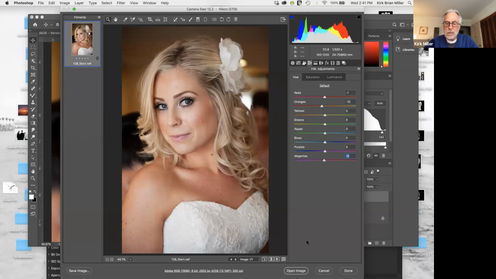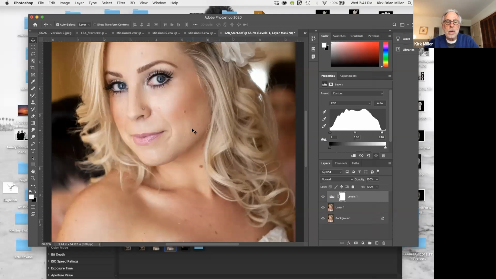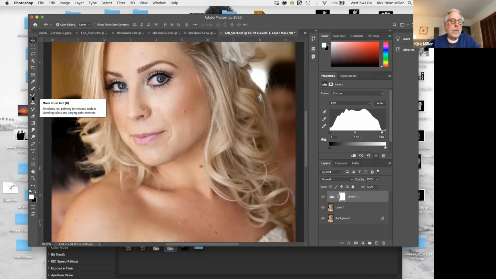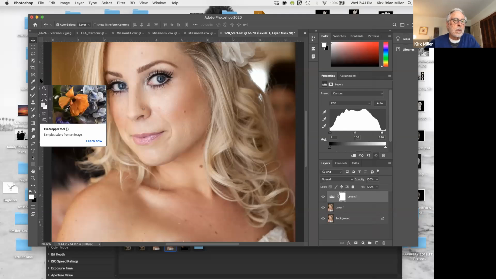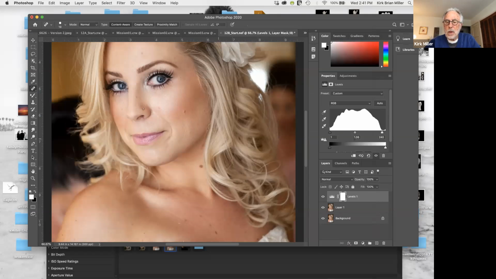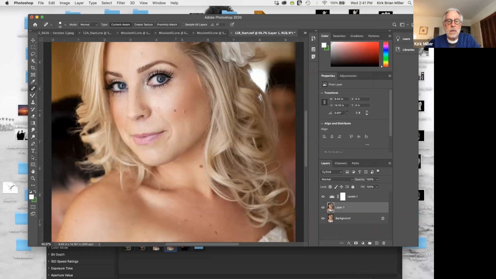Now we're going to go back to Photoshop. And now we're going to use the healing brush to edit some of her blemishes. How many blemishes you choose to reduce from your personal images is totally up to you. But we're going to use the spot healing brush. Make sure that her image is selected. Make the brush a little bit larger, just a little larger than some of her freckles and things like that. And we'll remove a handful of them.